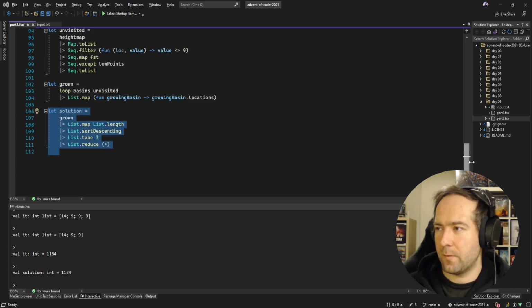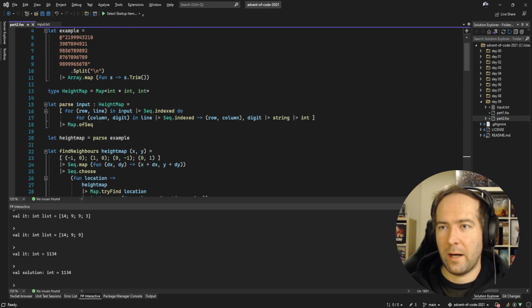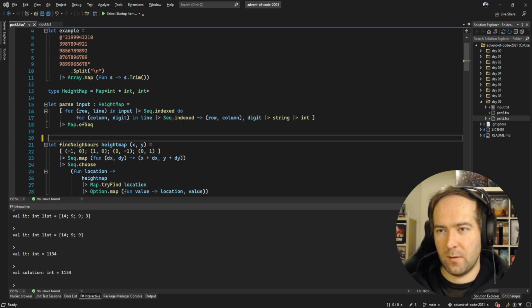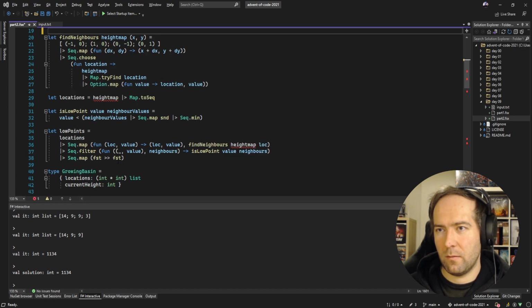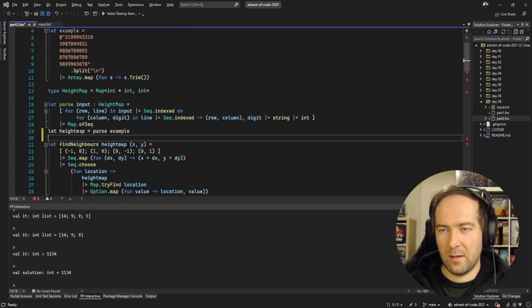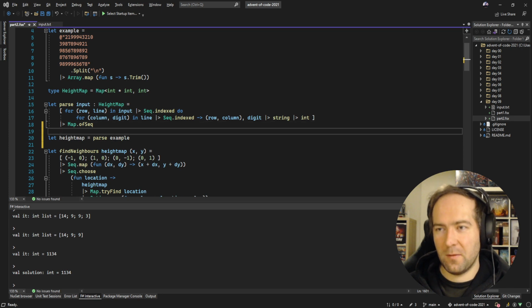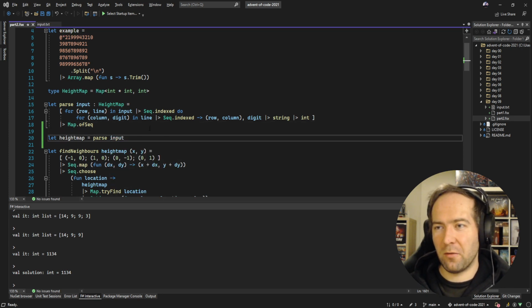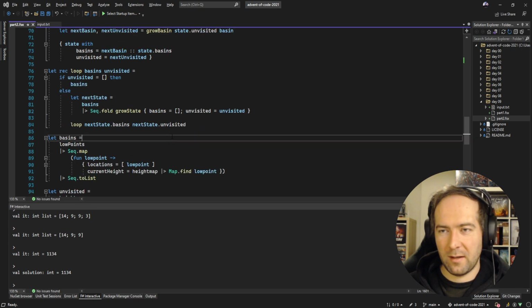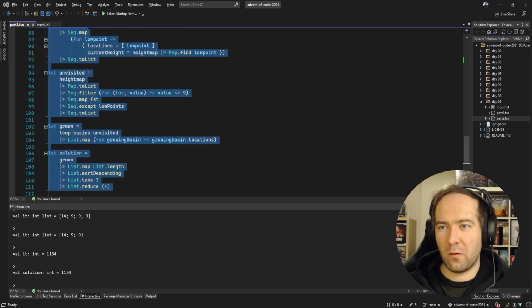Cool, that works. And let's run that on our actual input now. This is the actual input, right? Oh no, we use the height map. That's true. So let's just do the whole thing again for input. We'll clean this up later again. It's not too bad.